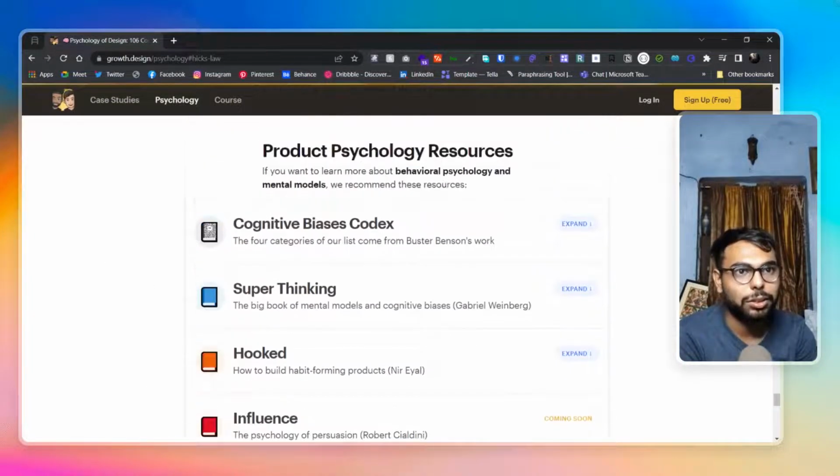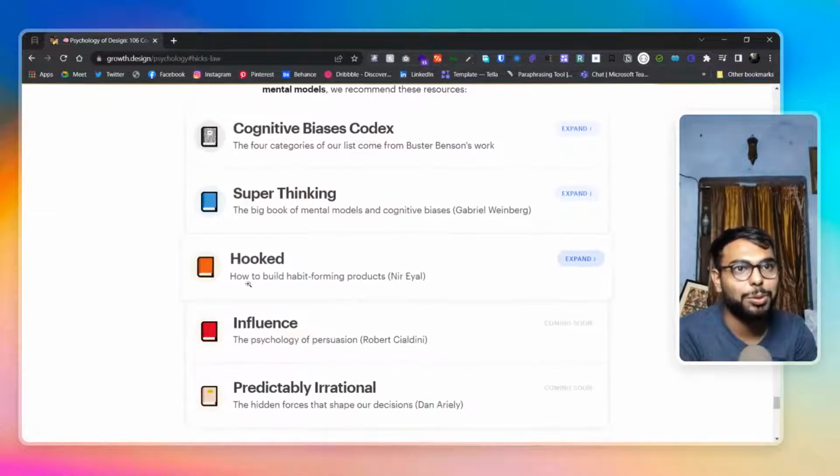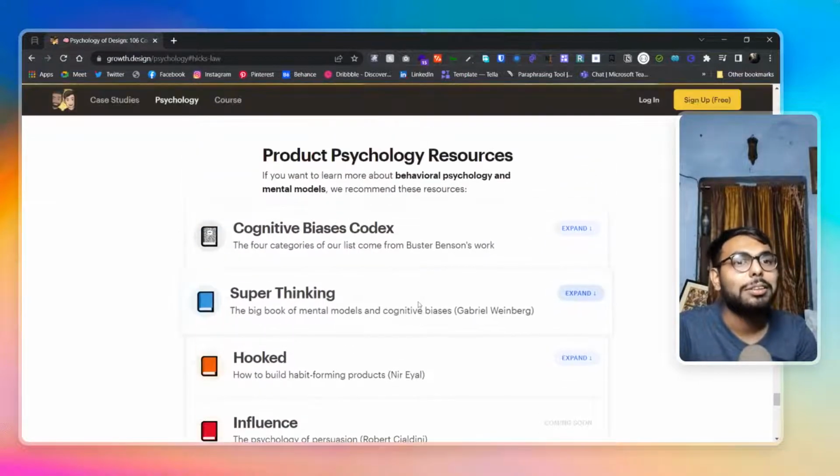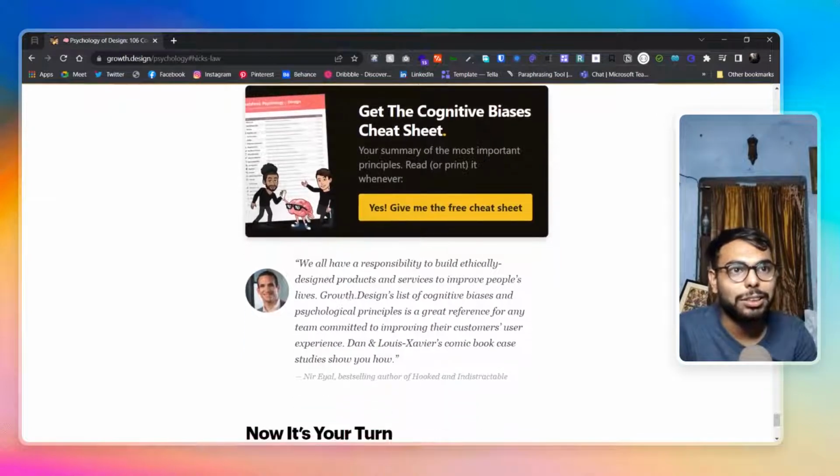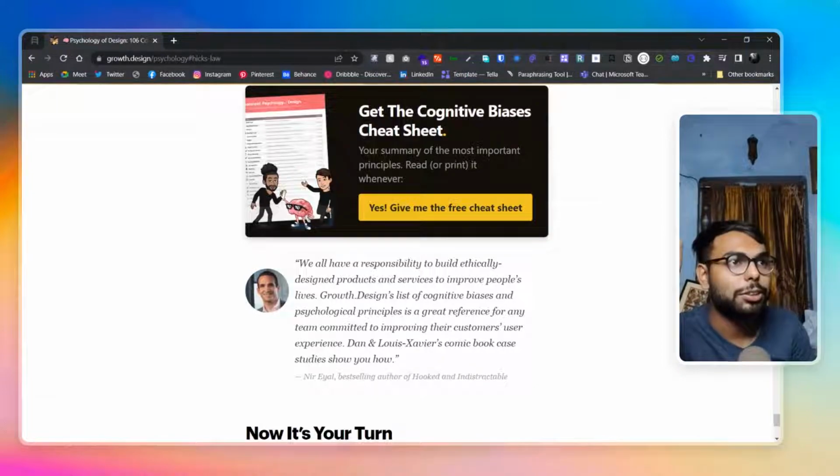That's basically all of those things. And yeah, a book by Nir Eyal, that is also something they have provided here. And here you can see a testimonial from Nir Eyal over here as well. Now the third thing, let's go to the third thing.